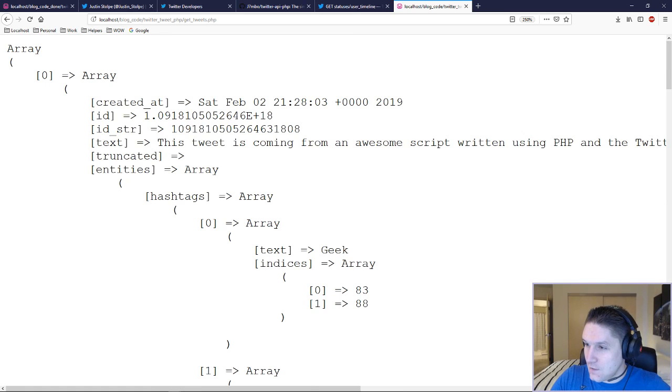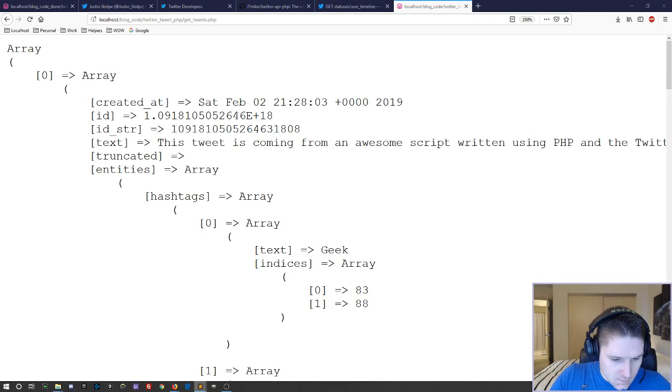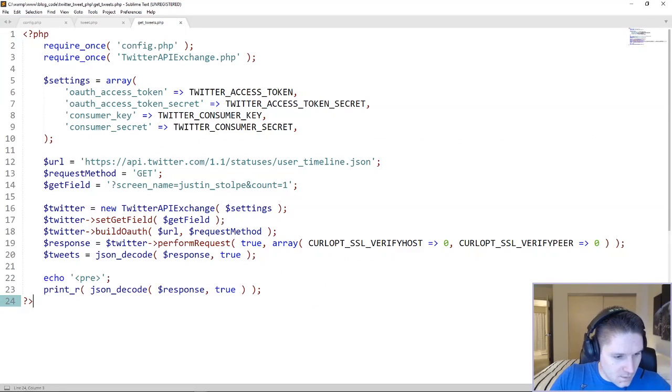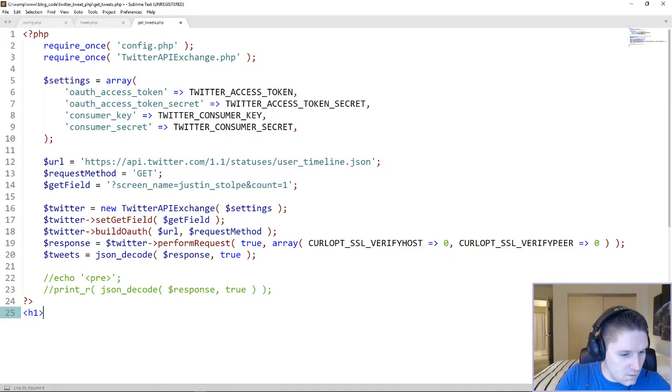Now we want to pretty this up just a little bit. So I'm going to head back over to our gettweets.php file. We're going to comment this out. We're going to put in an h1 tag. We're going to say latest tweet.